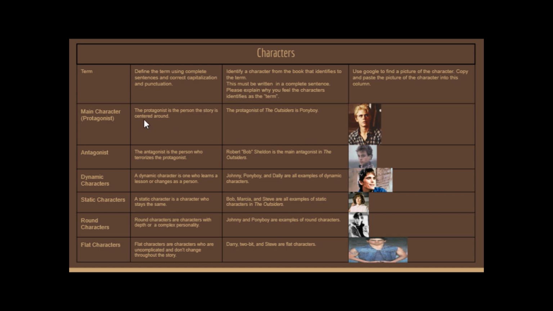Now, once you define these, you have to think back to what your characters have done and who they are and figure out who would be the protagonist, the antagonist, the dynamic characters, the static characters, the round characters, or the flat characters. Now, it is possible that some of these characters could show up under multiple roles. Once you do that, you're going to go to the internet and Google an image for these characters and put them in here.